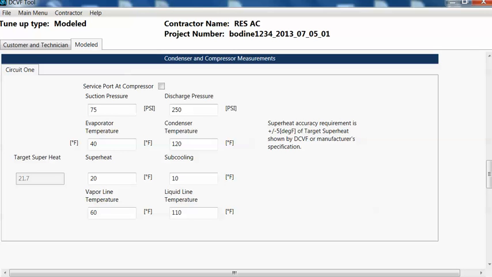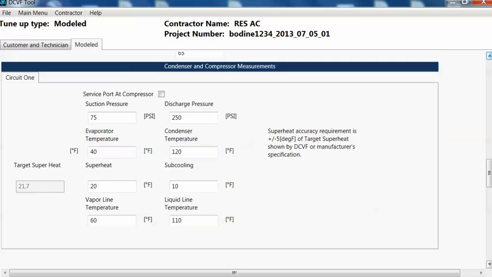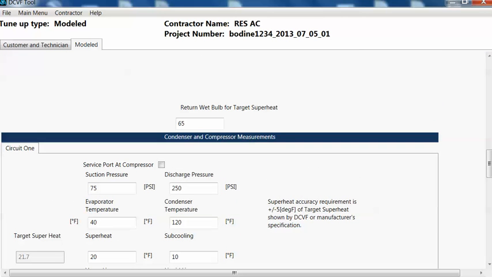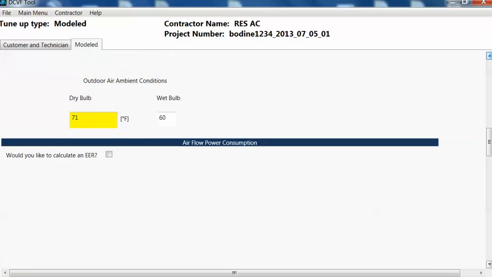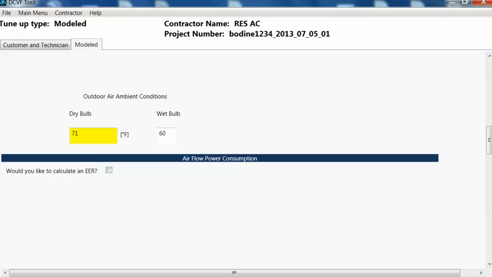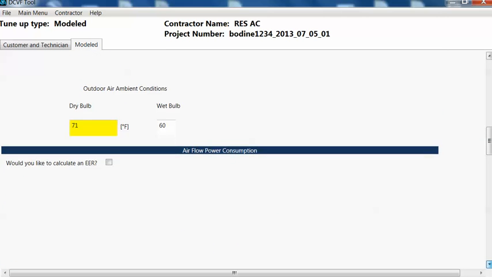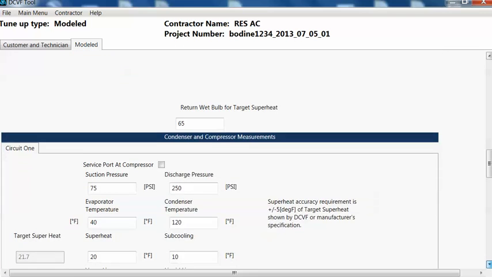Okay. One thing you want to check is this liquid line temperature must always be lower than this outside air temperature that we got up here earlier. It will always be warmer than.